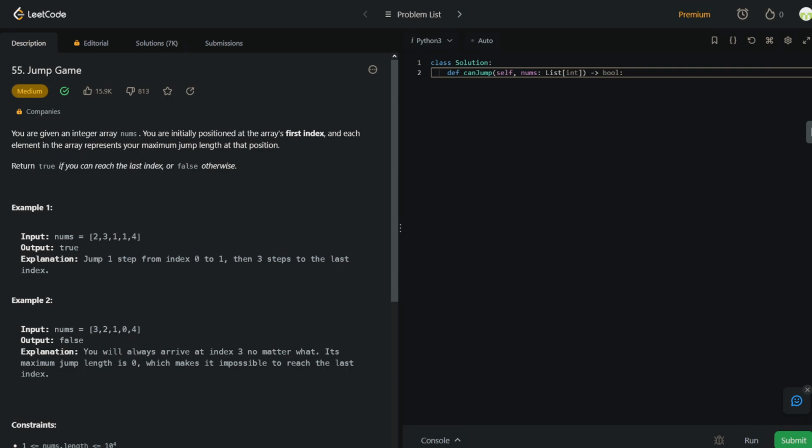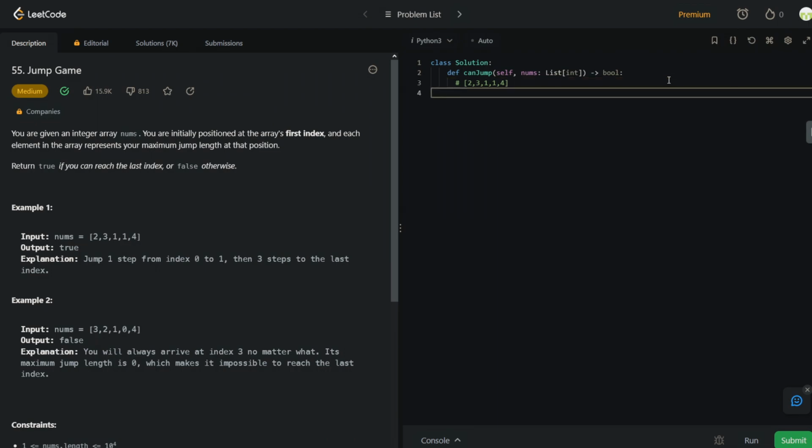Okay, so let's finally come up with the programming solution for this problem. So I'm going to start with an example. So let's say we have 2, 3, 1, 1, 4. And from the previous approach, we have established that we want to start at the last index of the array, right? So the target element, the element I want to get to, is going to be target equals nums[-1].